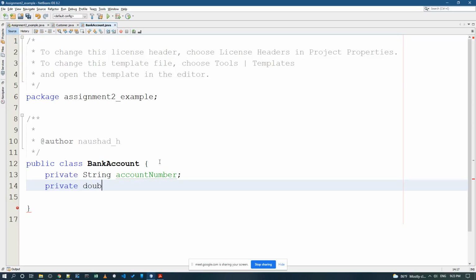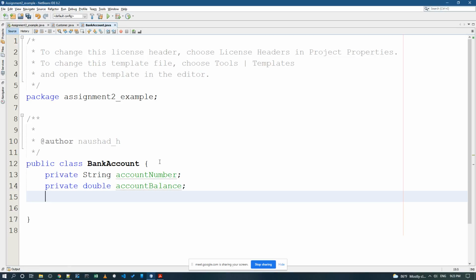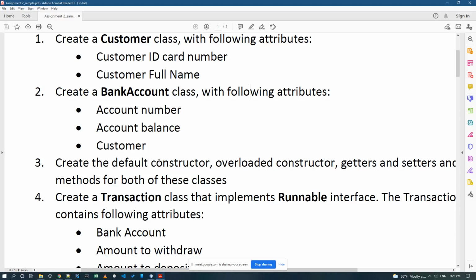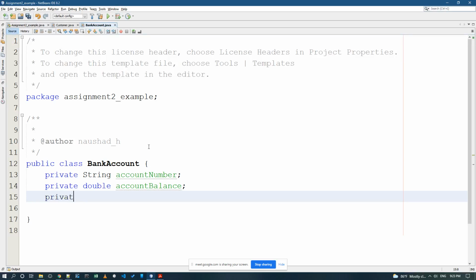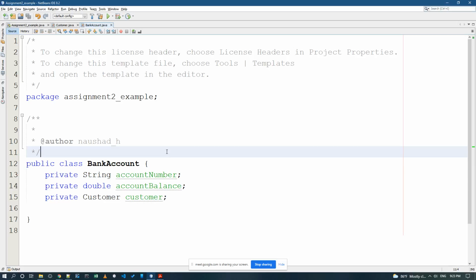Account balance is a double value because it's decimal. Account balance, account account balance. You don't have to write the whole variable name, but this is much better when it is a little descriptive. Then there is a customer. See, you have created a customer class already, so you can put a customer. So whose bank account is this? That's what you are saying. Private customer. Okay. Whose account is this? That you have to decide later. So we have a bank account. We have these three variables.